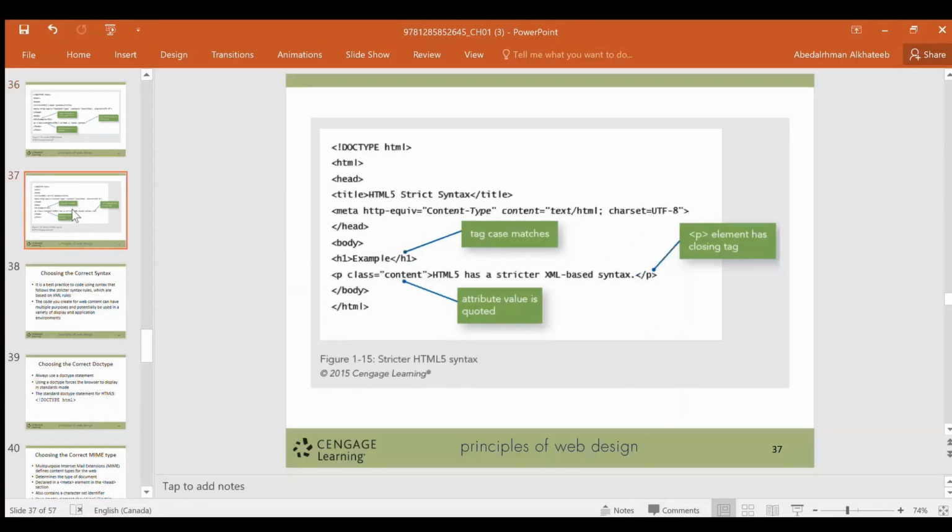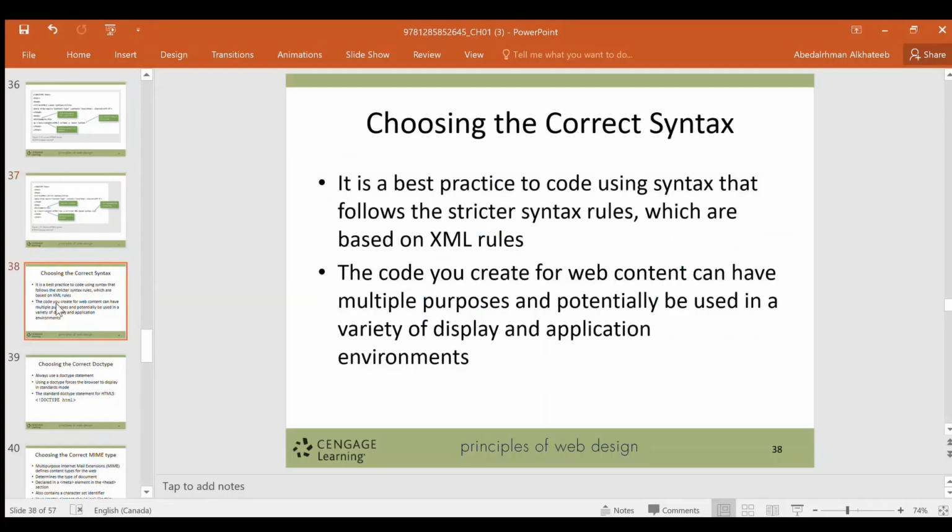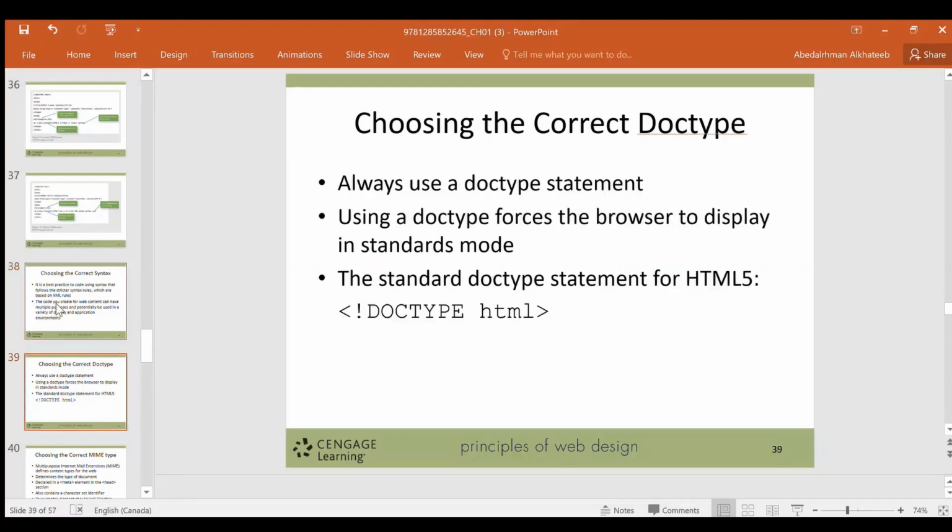What other example? Yeah, here is the fix. So what we did here, we made this one a small letter, we close P, and for these we just add the quotations. So choosing the correct syntax here tells you to follow the XML rules, and there are so many benefits of that.